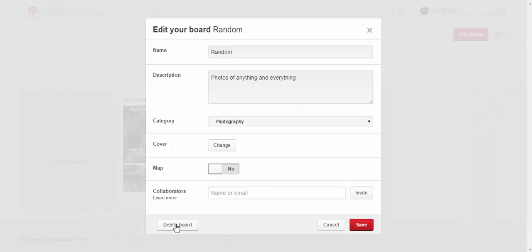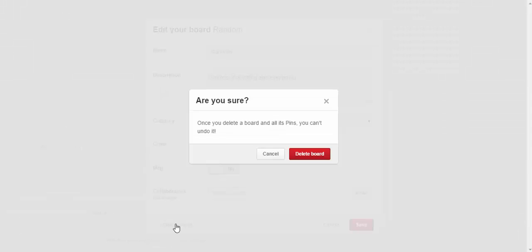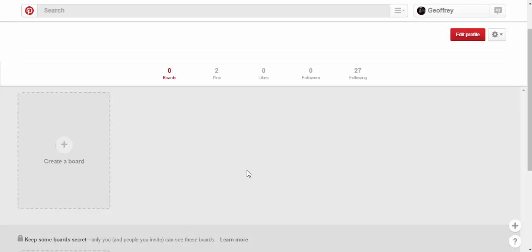Or I can go ahead and delete the board altogether, if for some reason I don't want to retain those pins or those images and I want to start over. I can go ahead and click on delete, and it's going to delete the board altogether.